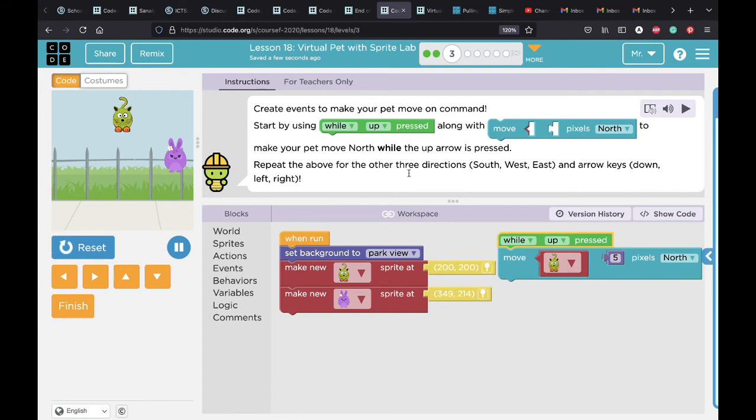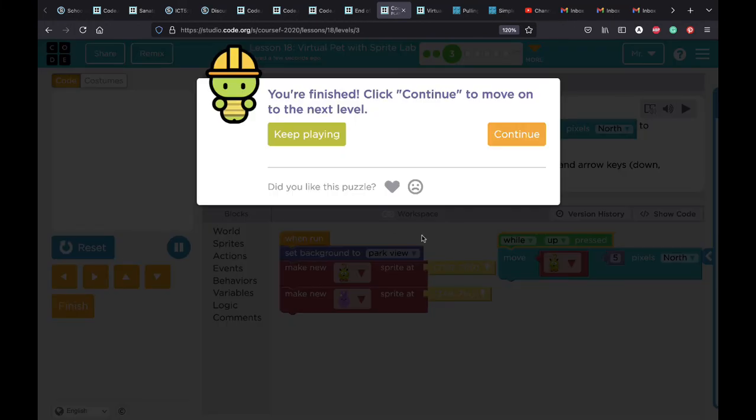Repeat the above again for different directions. It means you need to add the 4 directions, guys. Same thing, up, right, left, down. Okay, you can do it also for many of the keys that you have. Okay, and done.